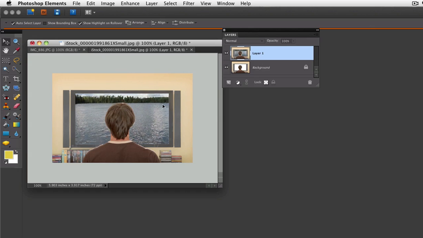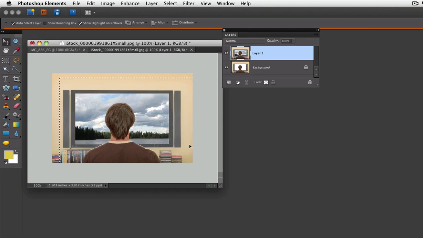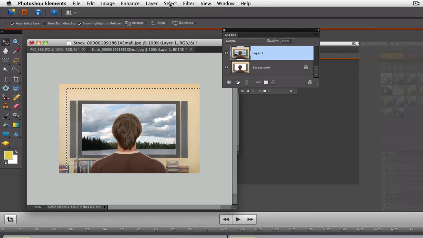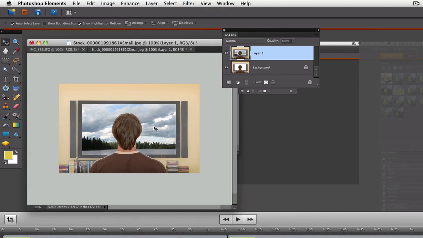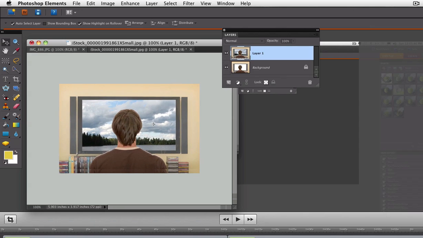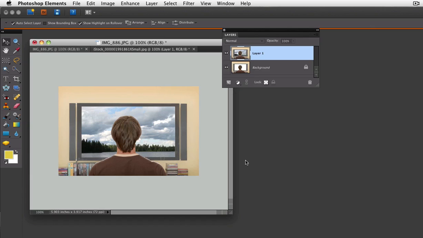You want to make sure you have it exactly how you want it in the selected area of the new photo, because as soon as I go up to the Select menu and say Deselect, it's going to lock it into position and I won't be able to adjust it anymore. So it's really kind of a neat feature.